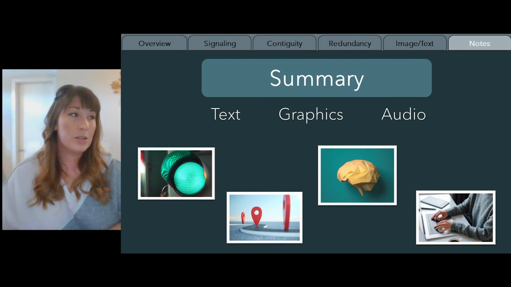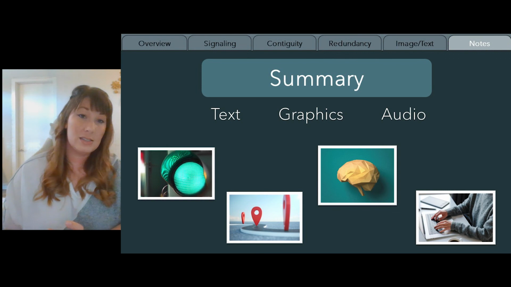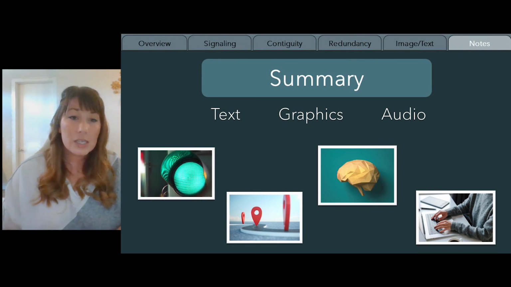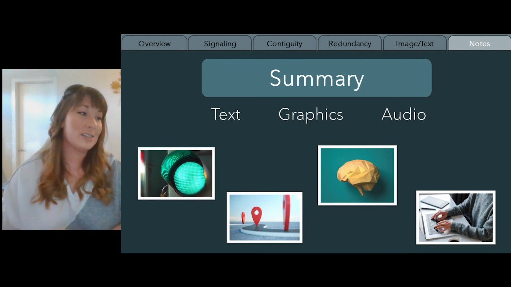Next is the contiguity principle, where you want to have things located in places that make sense. So if you have an image that's depicting what is described in the text that says step 1, obviously you want to make sure those are together so it makes sense and isn't distracting for your students. You also want to make sure that your narration actually matches up with your slides, or else that's going to be like a foreign film where you're looking at subtitles in English and it's very distracting.